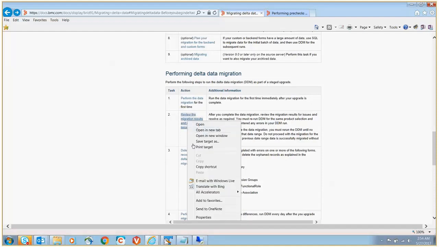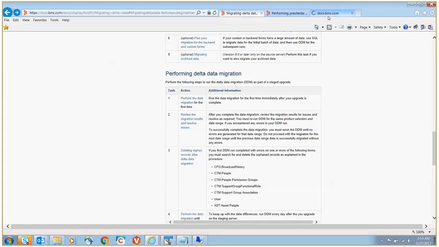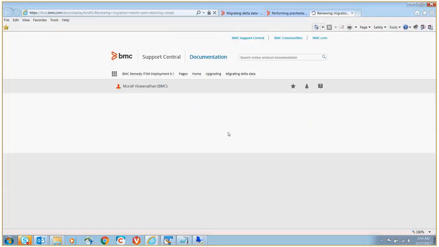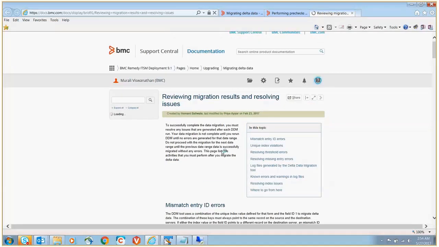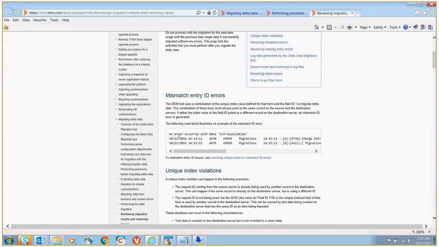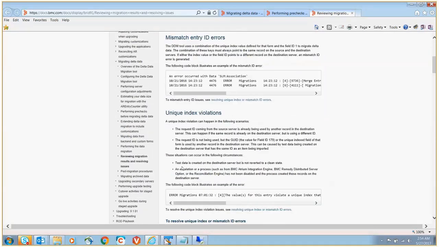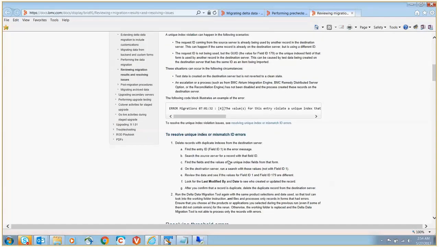Merge ID mismatch, how to solve that, how to solve unique index values, how to solve a threshold error if it is specifically for merge entry ID, missing entry ID, sorry. All those are covered. So merge entry ID, what kind of error you will have, and then how to resolve unique index on merge entry ID. Basically, grab the ID, go to the source server, and then search. That's what we did. Go to the destination, find the value. If it's conflicting with field ID 1, search with field ID 1. If it's conflicting with the unique index, then use the unique index value, not field ID 1. That's why it's for both scenarios.